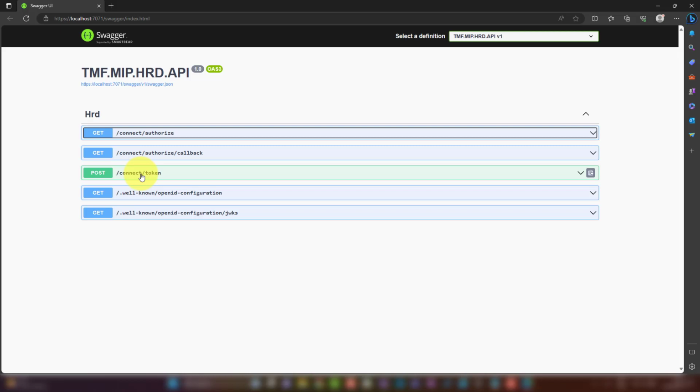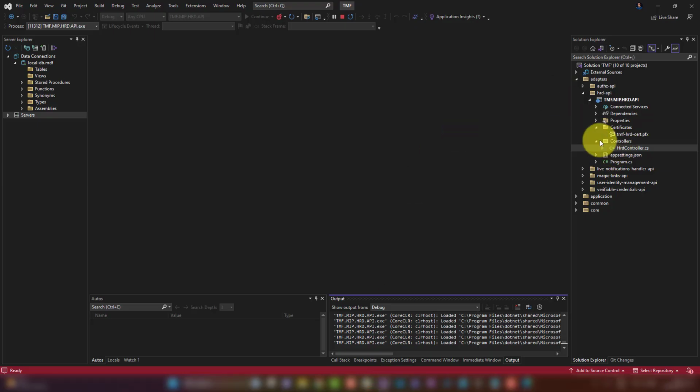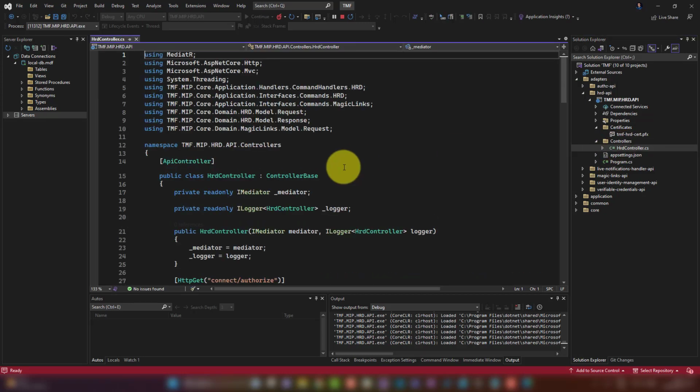And then the HRD API will include all the claims in the token that will be signed with the certificate I showed you, generated by Key Vault. And then tokens will be returned to B2C, and B2C will map the claims from this token, and B2C will return tokens to the application. Let me show you that really quickly in the implementation.